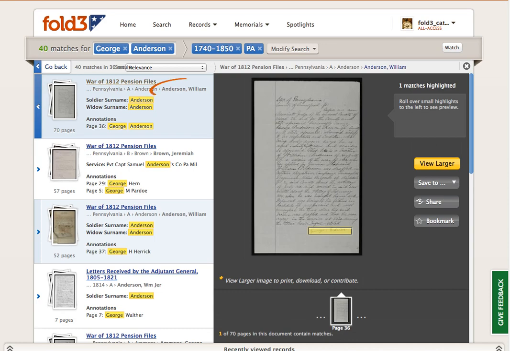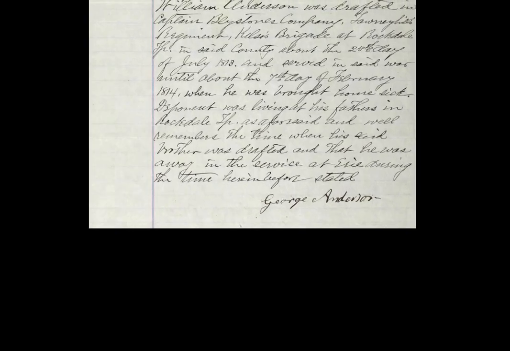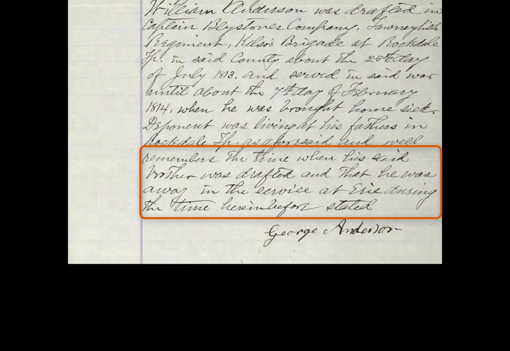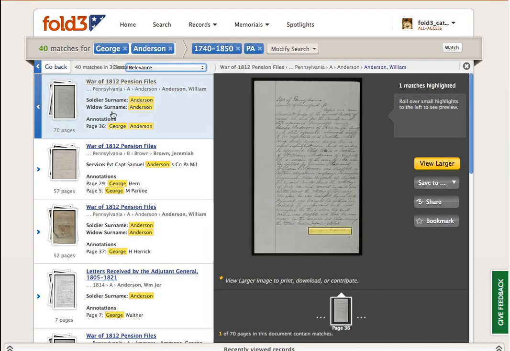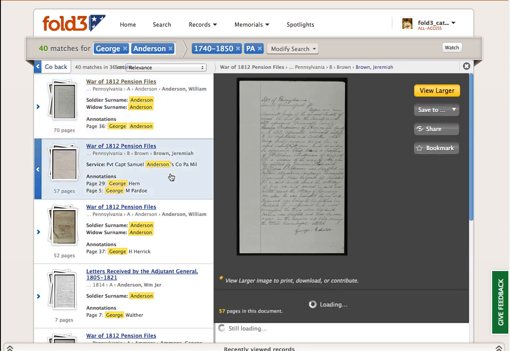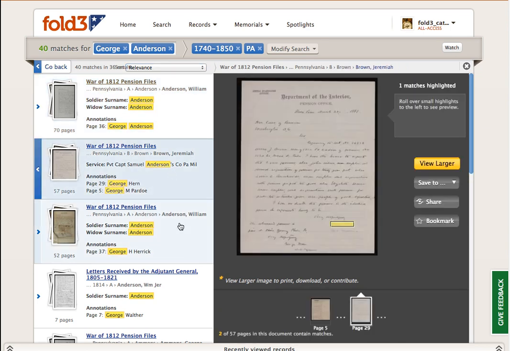You may have noticed that the main document is a pension file for William Anderson. It turns out George is William's brother and signed an affidavit saying so. Anytime you want to see more details about your matches, click on the match and you'll see the thumbnail images we've just reviewed.